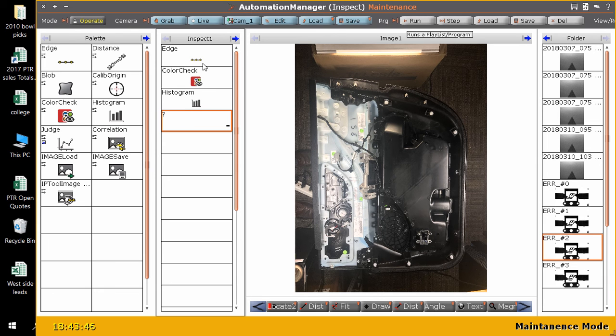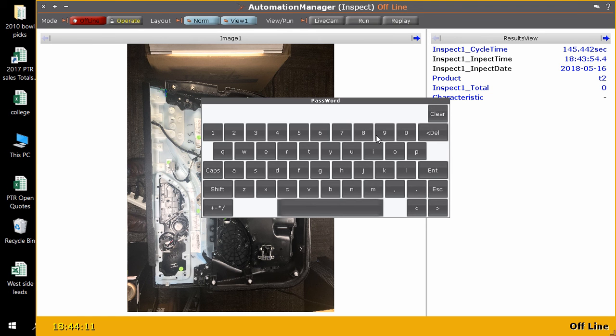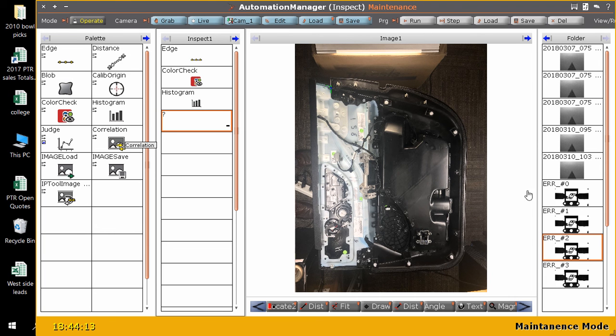Under run, I can run this thing, or I can step through it. The step is going to take one step at a time. If I hit run, it's going to run all 3. I can save and load these programs as individual steps, or I can delete them. So that's really how you set this up, and those are the 2 main screens that you have. You've got your operator screen, and then you have your advanced screen, which is where you're doing your setup.